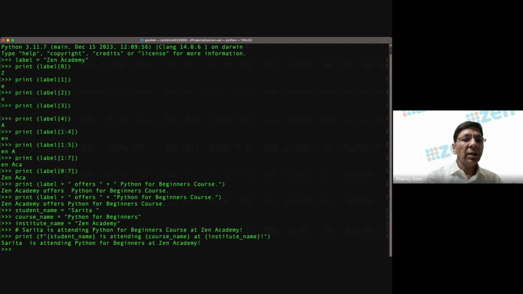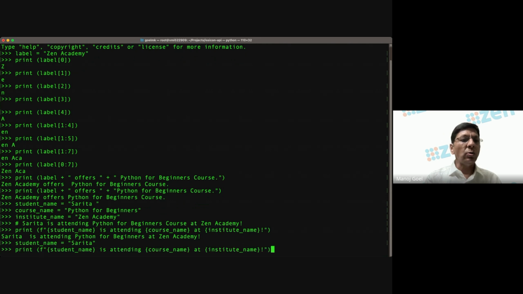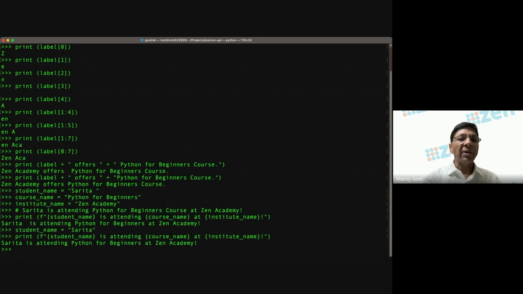Okay, something has happened here. Student name. Oh, in Sarita, we put a space in the name itself. So now I can correct the variable. If I correct the variable, I don't have to do the reformatting again, right? So the problem is with the data. Data is in student name. So I will update student name. I will say student underscore name is equal to Sarita without space, right? And now I do the same print statement. It is perfect, correct?